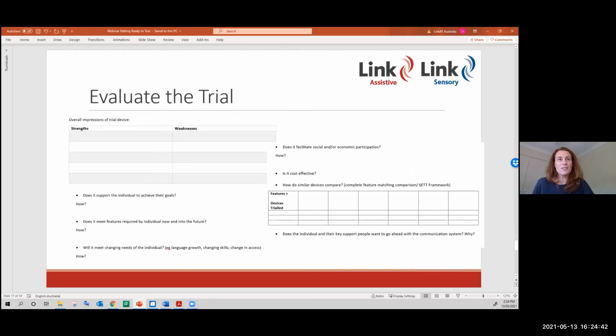At the end of the trial, you want to evaluate it. I always recommend evaluate at the end of every trial rather than at the end of like 2 or 3 trials, because you forget what happened. So sit down with the client, with the family, caregivers, and think about, well, what were our overall impressions of the device? What was its strengths? What was its weaknesses? Did it help achieve their goals? Do you think it met their needs now, but also into the future?